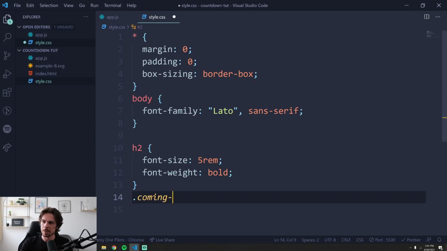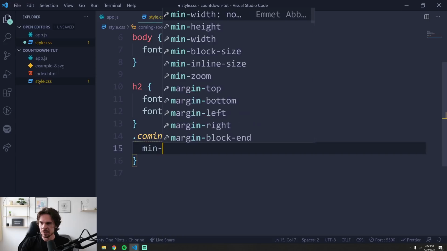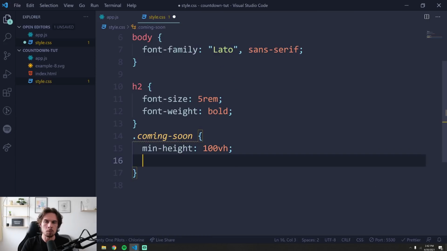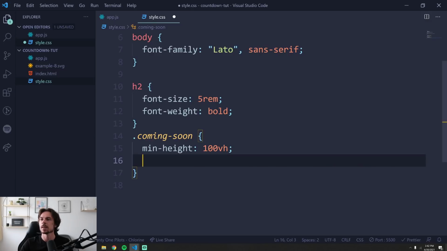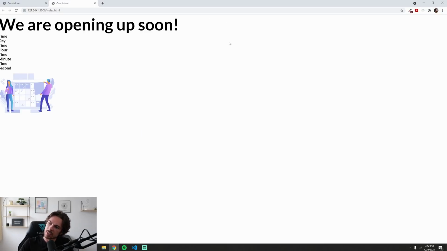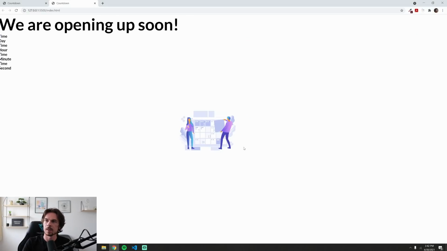Let's go down here to the coming soon section. All right, so this is the whole shebang. And I'm just gonna add a min height to this of 100 VH, so it's kind of like a full page. VH is gonna basically take your screen size and means 100% of your screen size. I'm gonna add display flex, just like that.